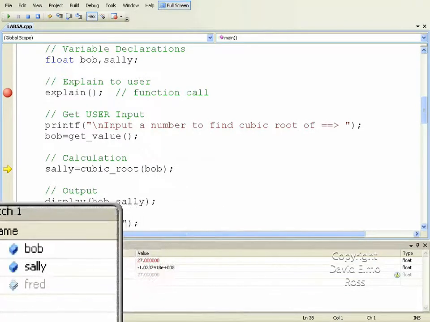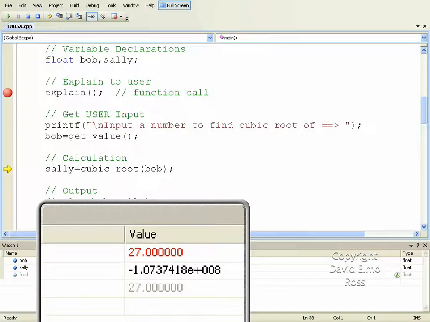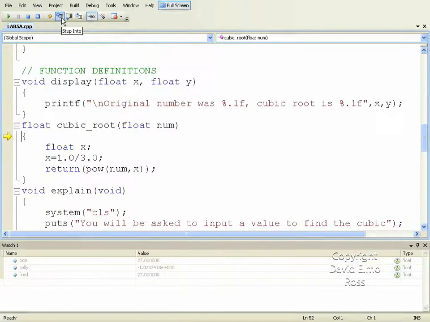And where did it get it? Got it from Fred, because Fred tossed a 27 from his bucket up, Bob caught it, and now that transfer has been made. So at this point, when we look at it, Bob is going to have 27. Sally still got crap, and let's see what's going to happen when we go ahead, step into, and now we're into the cubic root function.